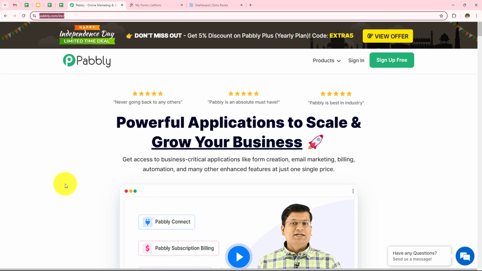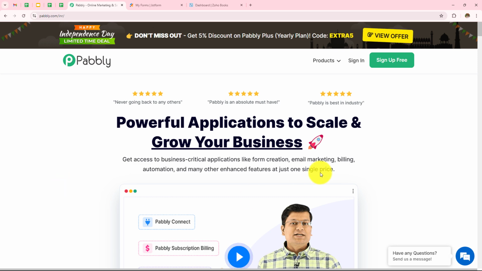After browsing the website, we need to sign into a Pabbly account. On the top right corner, you can see two options, sign in and sign up for free. If you are an existing user, click on sign in. But if you are a new user, click on sign up for free and this will give you 100 tasks free on a monthly basis. As I'm an existing user, I'll click on sign in.